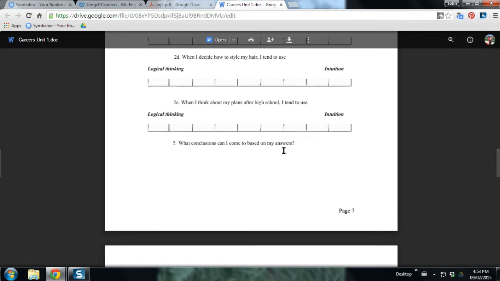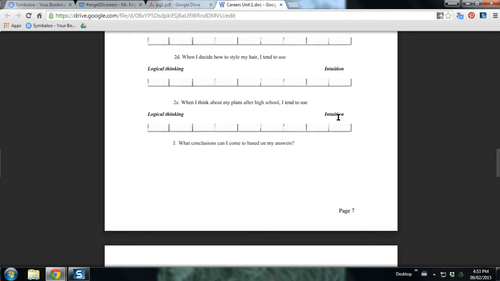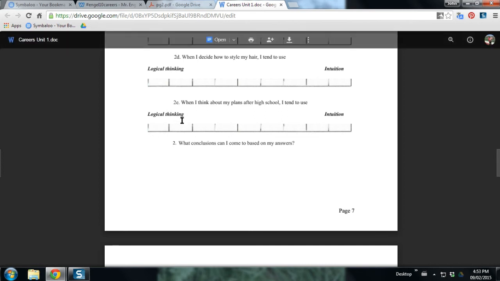This doesn't have to be a long answer, 1 or 2 sentences, but what's the big picture? Are there certain scenarios where you use logical thinking? Are there other scenarios when you use intuition? Intuition is basically your instinct. When you make a decision, you use the first thing that pops into your head. You go with your gut. You trust your gut. Logical thinking is exactly what it sounds like. You think your way through the process logically.